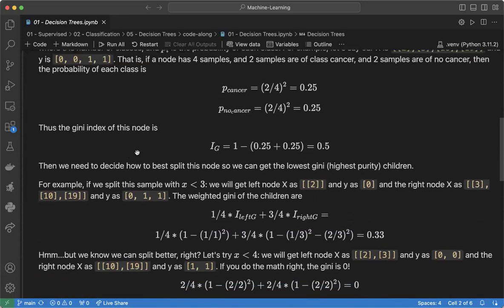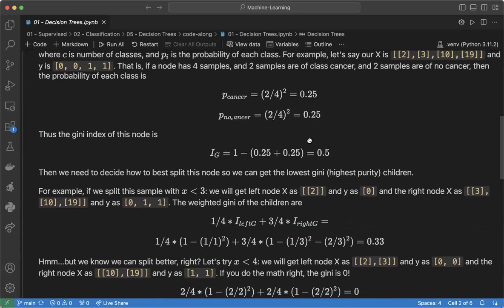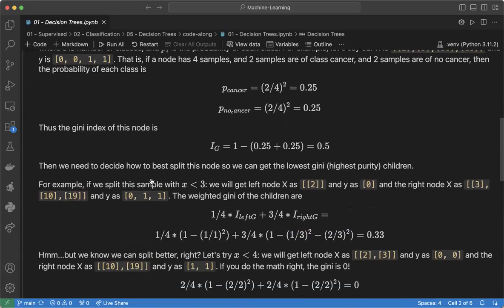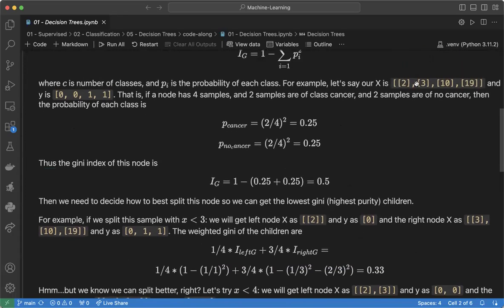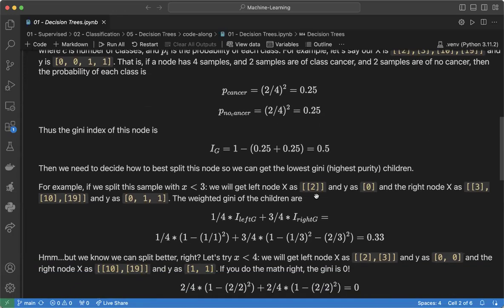So now let's say we have this node with 4 samples. We want to know how to best split this node so we can get the lowest Gini index for the children. Let's say we split this sample according to x less than 3. Then this number goes to the left, and these 3 numbers go to the right.